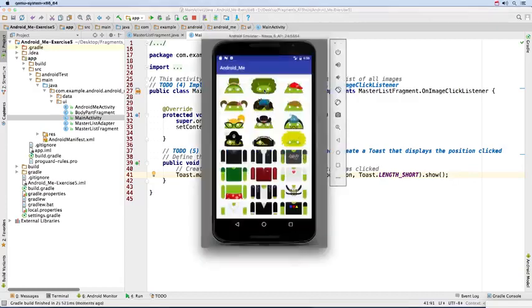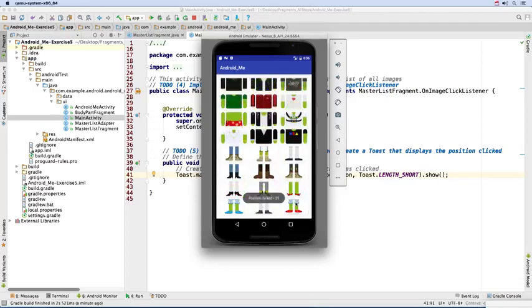Let's try it out. Now you should see a short toast appear every time I click on an image in the master list. The positions range from 0 all the way down to 35. Next, it will be your turn to complete this code and successfully implement fragment to activity communication.